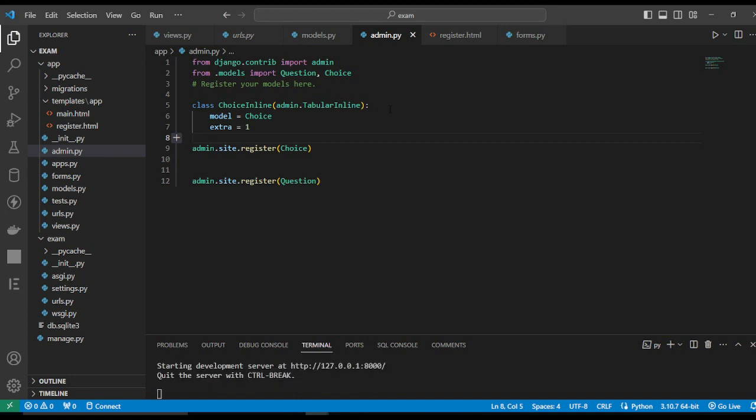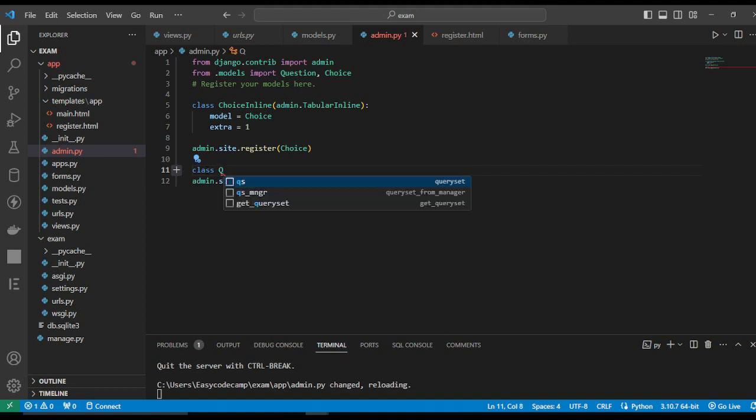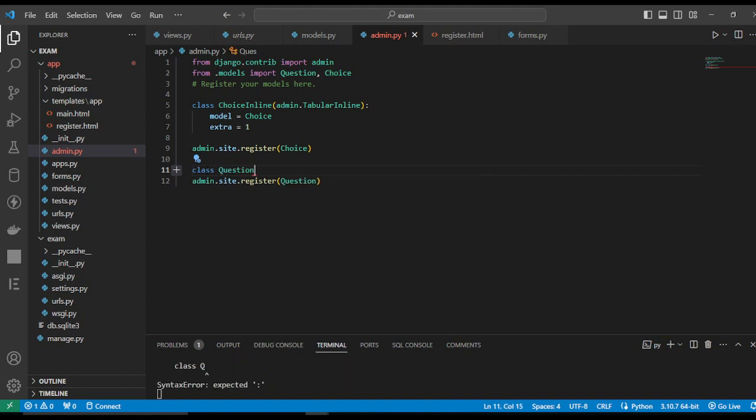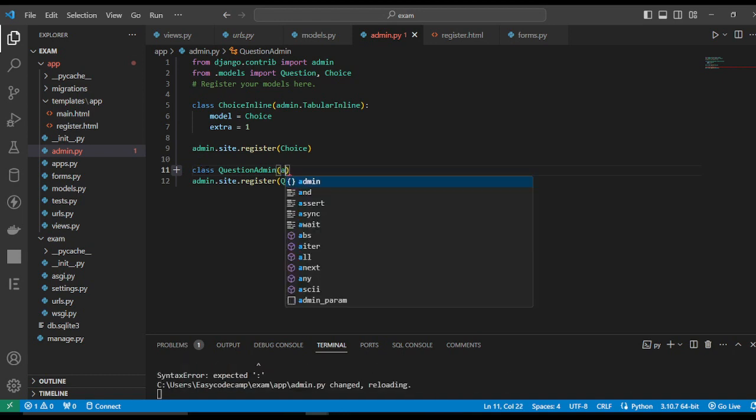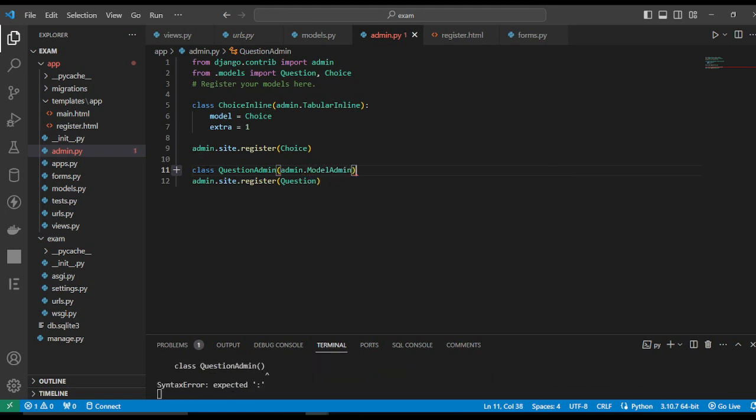And we've got the admin.site.register, this one for the Choice model class, and the second model class by the name of Question model class. You can see another class of these questions. So this Question model class, we have got questions. So this Question admin, we pass by this admin.ModelAdmin.